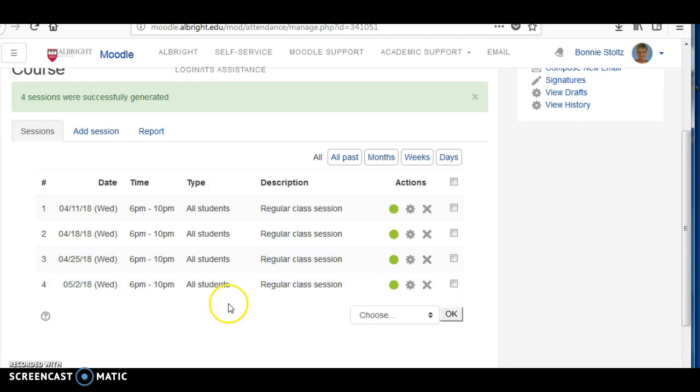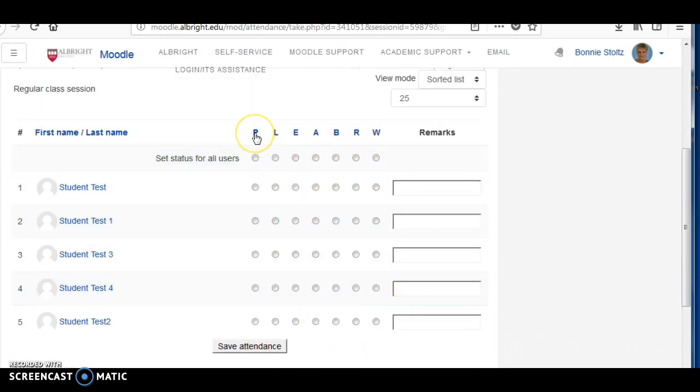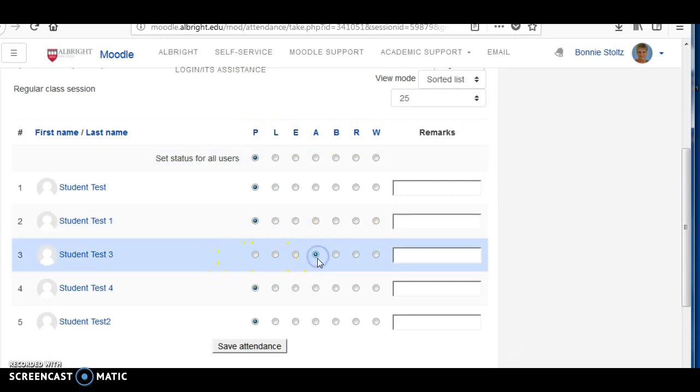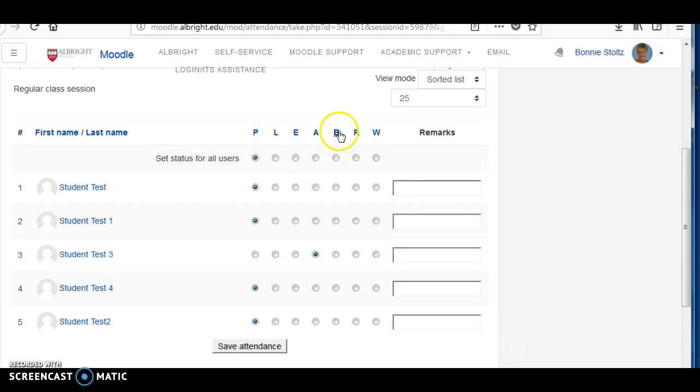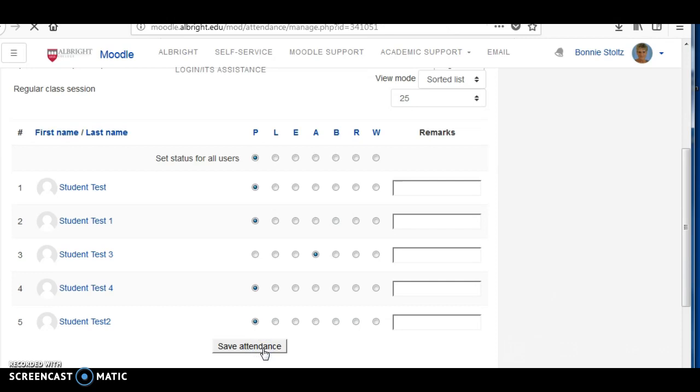And to check that, what would happen now, we want to take attendance, we would click on the green button. It would show I have some test students in here right now. What you can do is click all of these to be present, or all late, or excused, or we can put them all present and student number 3 could be absent. The B stands for business trip, R is a religious excuse, and a W would be work, if they'd have to be work. And at this time, the teacher could put in any kind of comments they wanted, and then we could save attendance here.